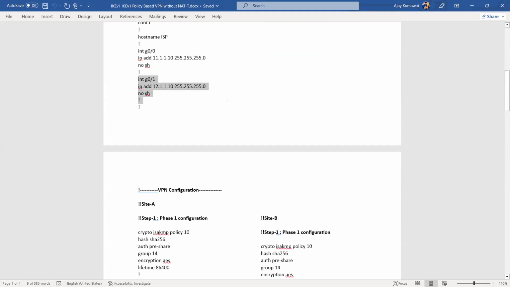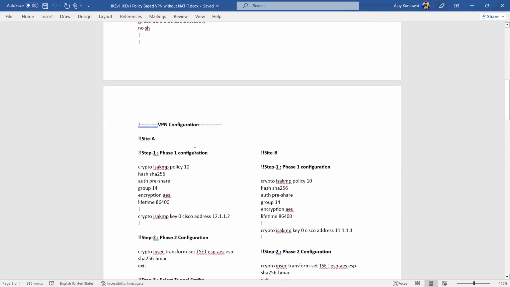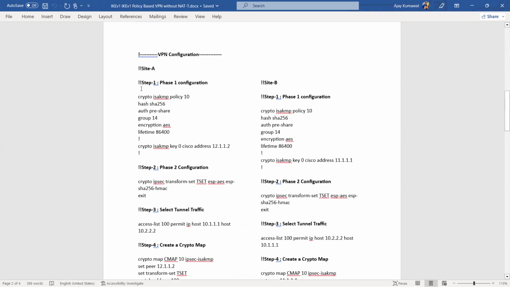Then after we will start our tunnel configuration. Okay. So in the tunnel configuration on the site A, we will configure the phase 1. In the phase 1, we will say that this is the hashing, this is the pre-shared authentication, and this is the DH group. Then after encryption algorithm is AES, and this is the lifetime. Okay. And also we will configure a key. That the key is what? Cisco. Okay.